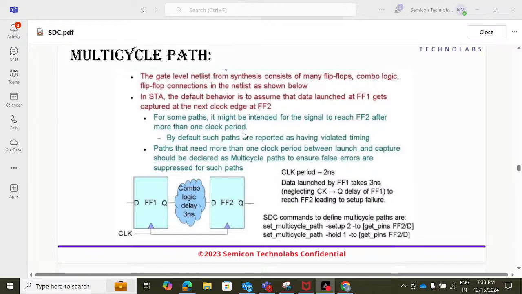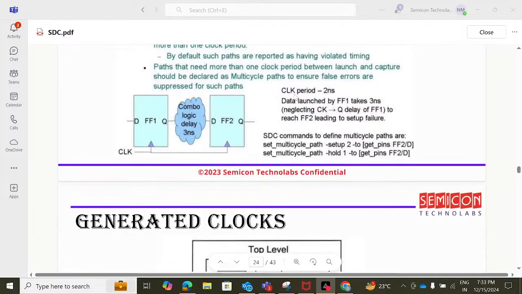By default, such paths are reported as having violated timing. Paths that need more than one clock period between launch and capture should be declared as multi-cycle paths to ensure false errors are suppressed for such paths. Right? So the clock period is 2 nanoseconds. Data launched by flip-flop 1 takes 3 nanoseconds to reach flip-flop 2, leading to setup failure.